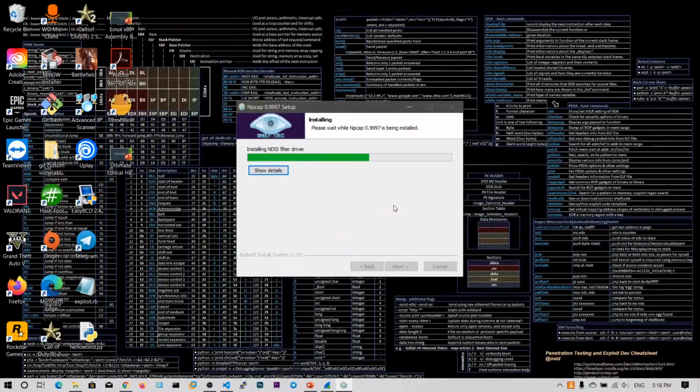And this Wireshark software is installed by default in Kali Linux. If you have Kali Linux in your virtual machine or dual boot, you don't need to install Wireshark.